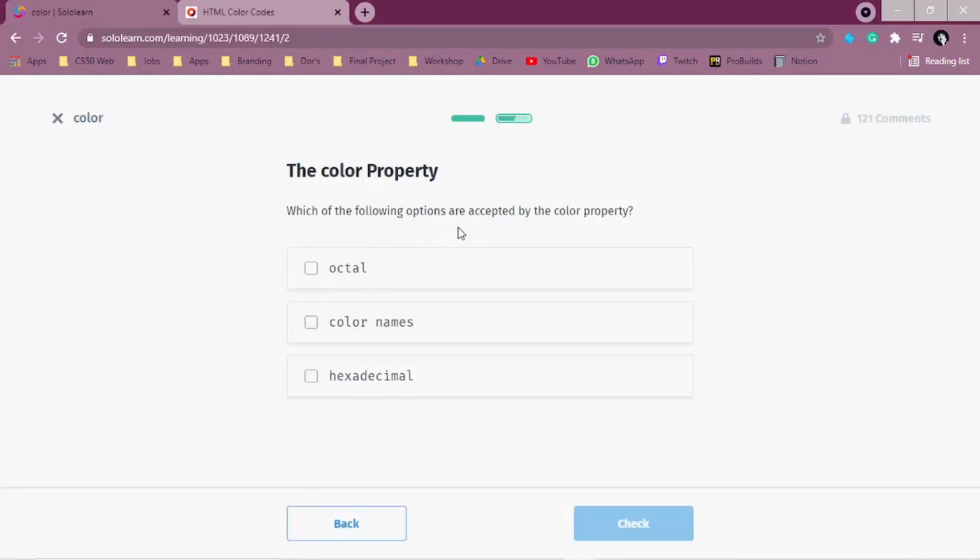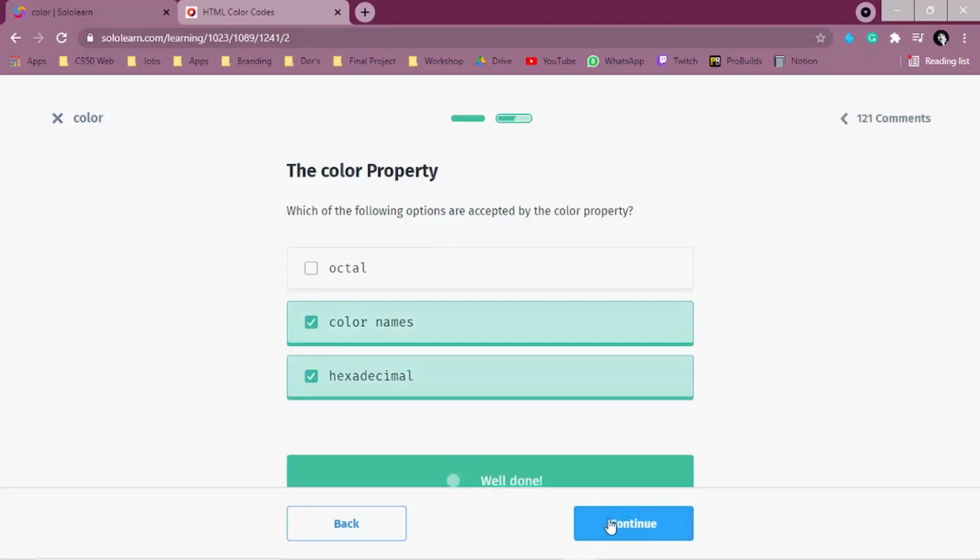So which of the following options are accepted by the color properties? So color names and hexadecimal we can use, okay?